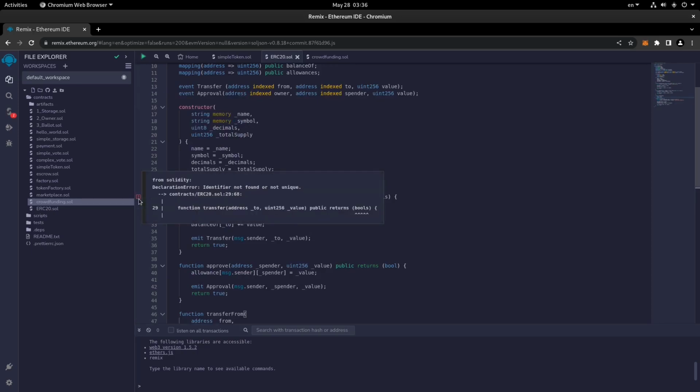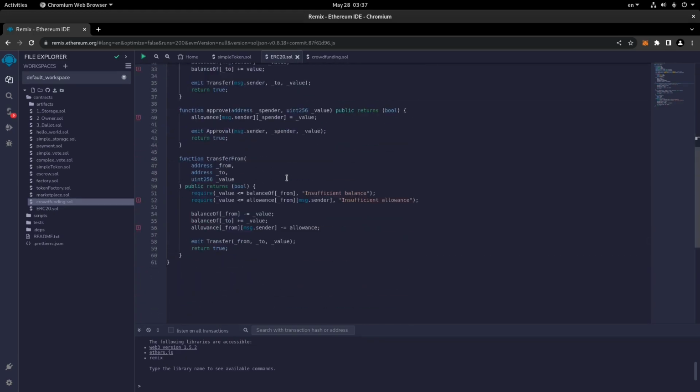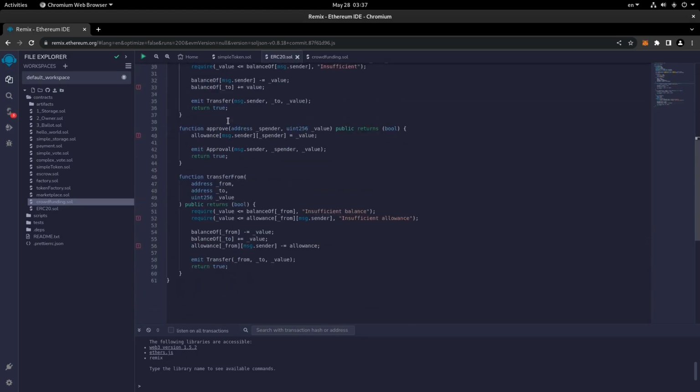There seems to be another error right here. Identifier not found or unique. So it's bool, not bools. So let's save this. There seems to be 5 more errors, so let's see where they are.